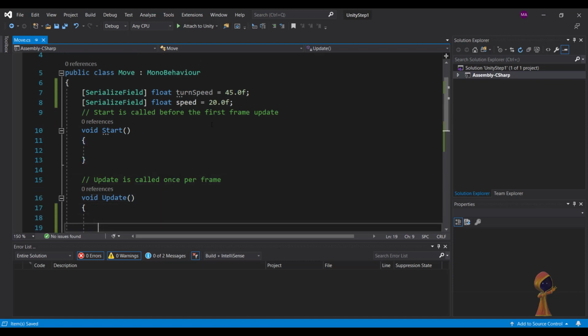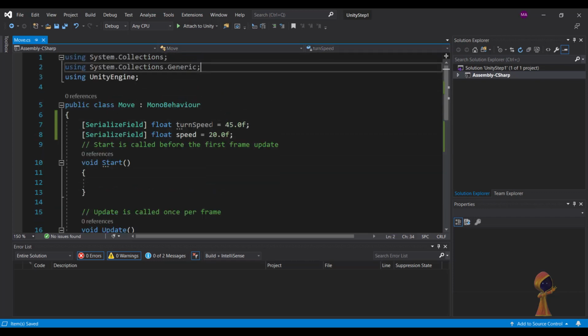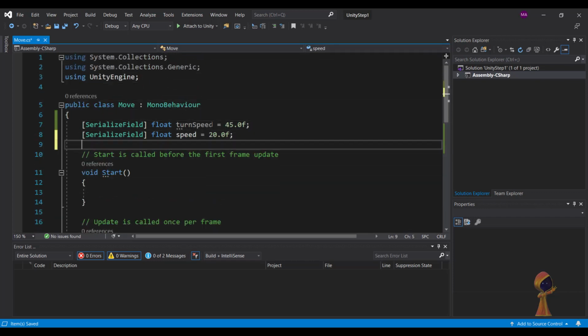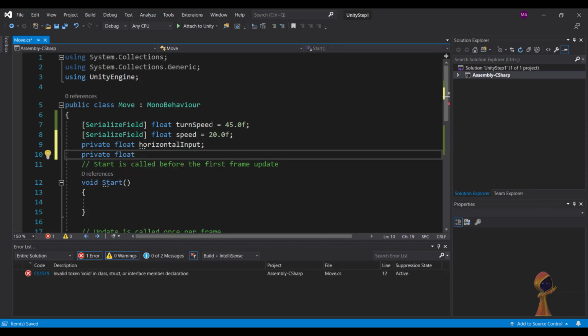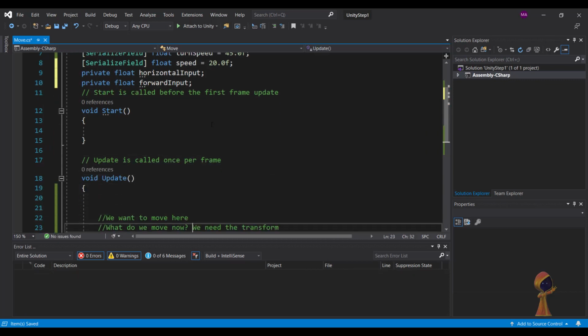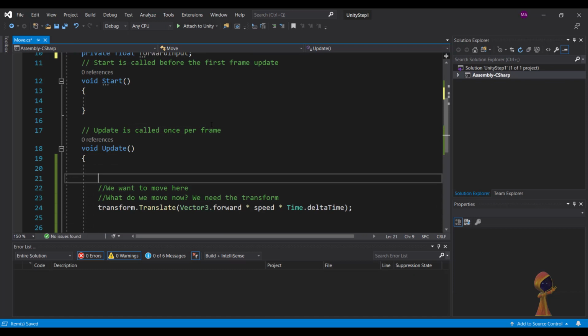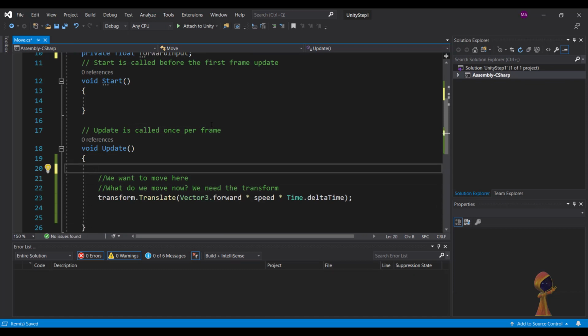And in update, let's see what we can do here. But before that, just to see what happens, we can create a private float for input. So we've got a horizontal input and we've got a vertical input. What would you call it? Okay, forward input. Forward will move us forward using the arrow key, and horizontal would turn us around.